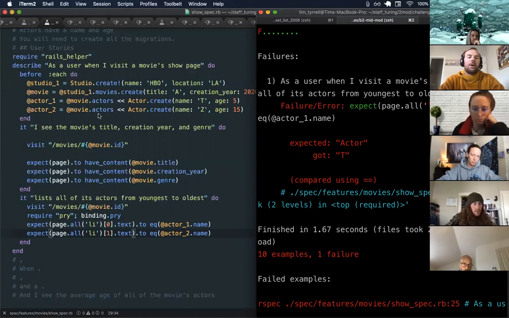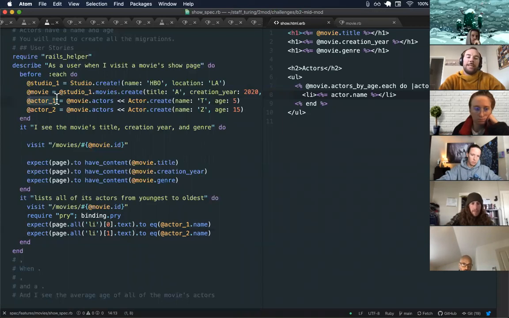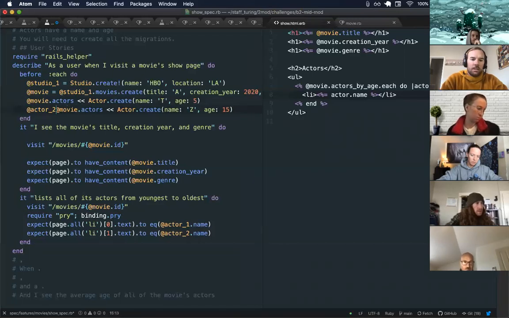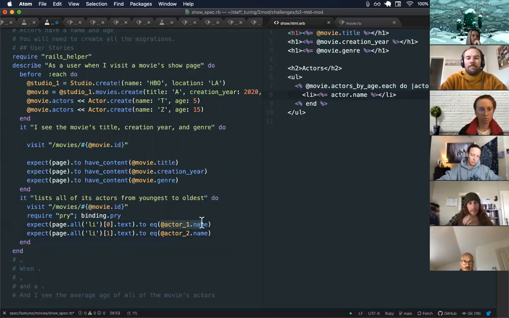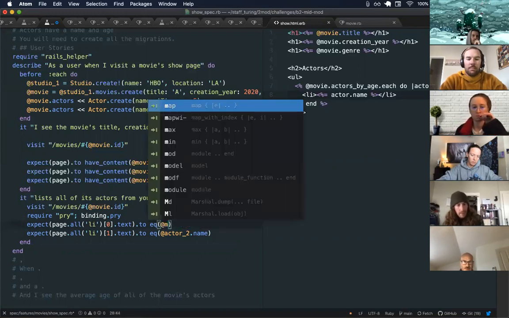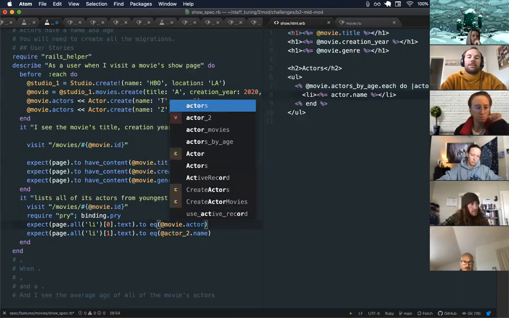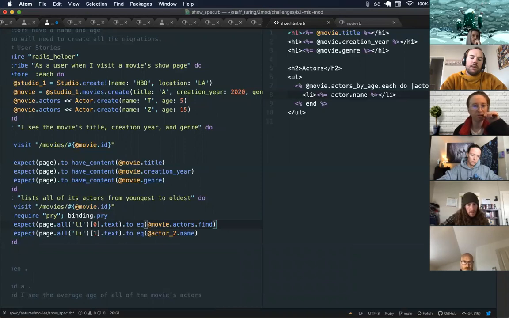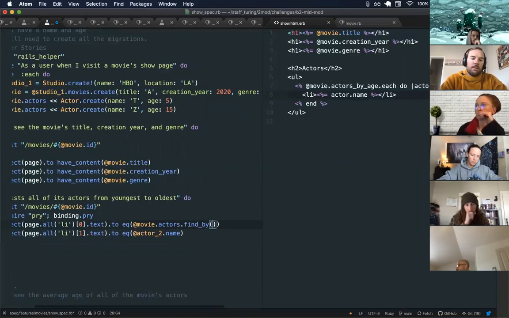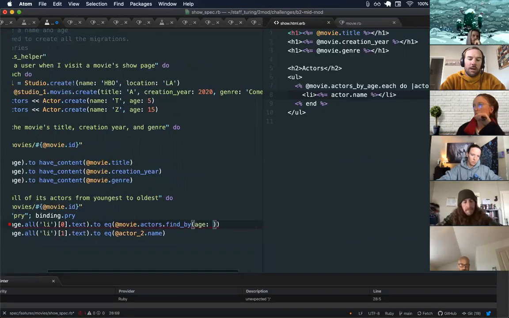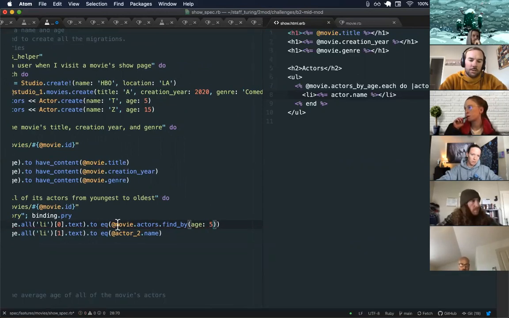I think what is, oh, I see what's happening. This is not being saved correctly because of this syntax that I have here. So let's say that if I do it that way, then I should be able to say, this will be at movie dot actors dot find by, and we'll say this should be the age, right, of 5. And then this one should also be the age of 15.